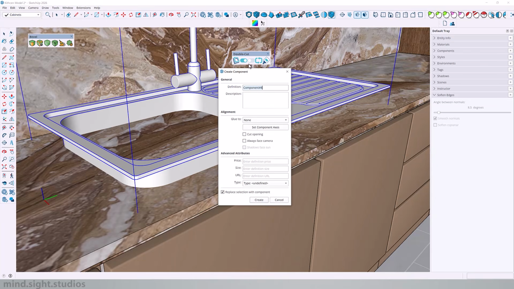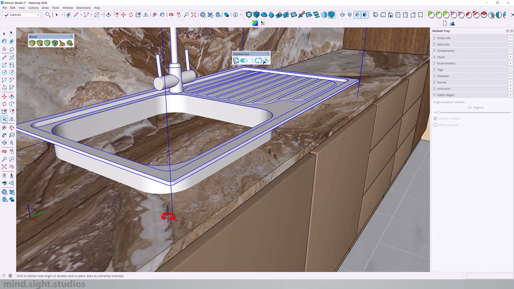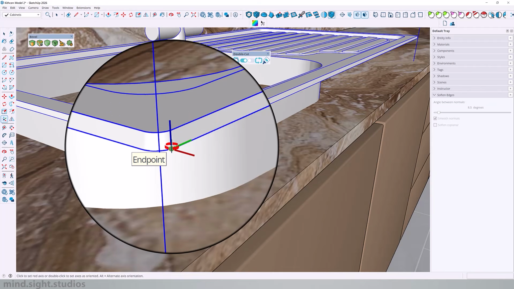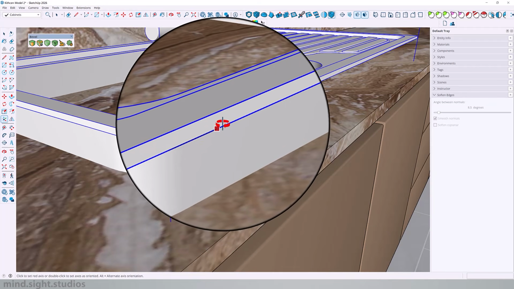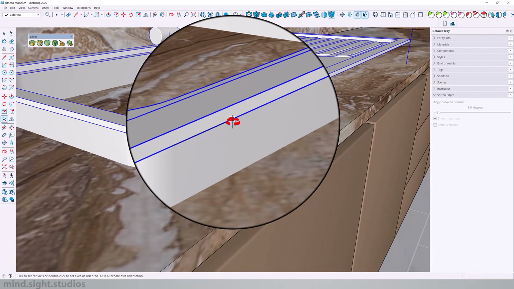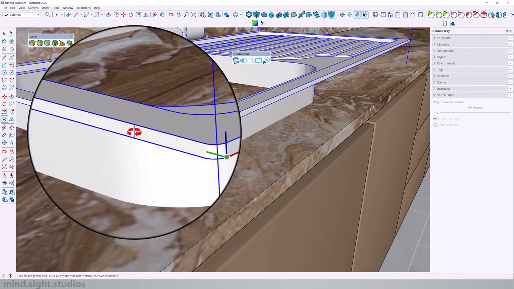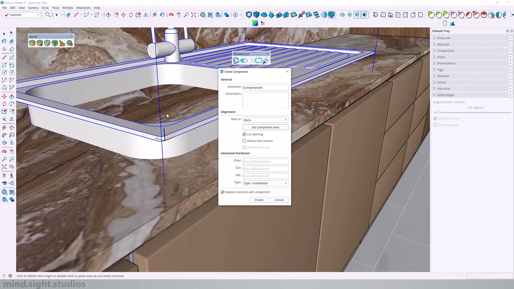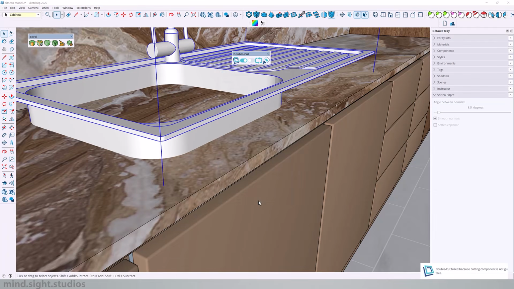Now from here, you can set everything else as is. We're going to enable cut opening, and we're going to set the component axis because this is very important. So here is what you need to remember. We're going to set our first click to set the axis position. Next, we're going to set the red axis, and that's going to be along the length of our sink. The green axis is going to be on the depth, and leaving the blue one as the vertical. So we're going to create.